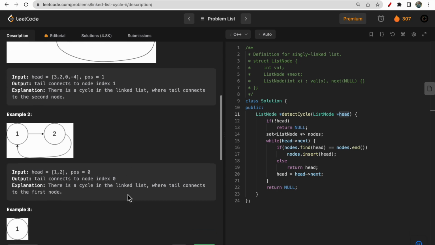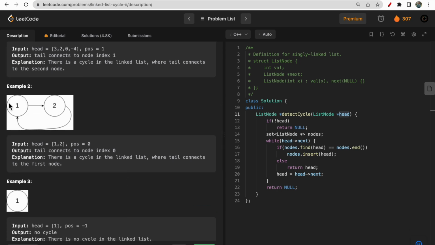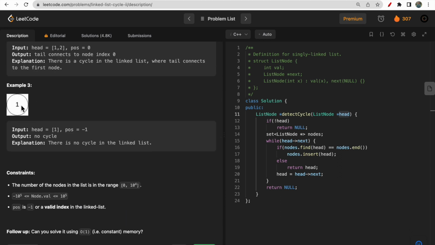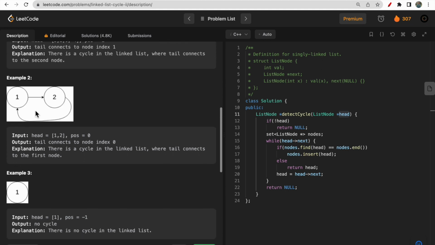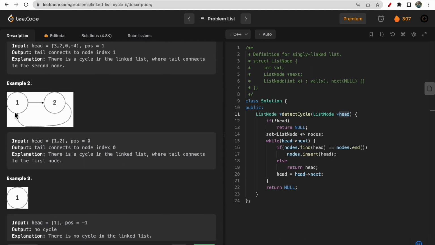Now here the cycle is at node 1 itself, as you can clearly see. Starting from node 1, node 2 gets connected back to 1, so the cycle is at node 1. Here there is no cycle, so we will simply return null. I hope you understood the question: we are simply trying to return the starting node of the cycle.